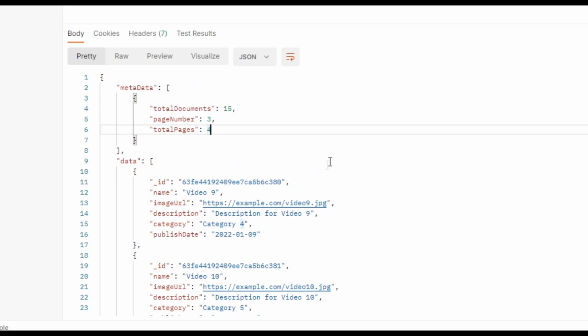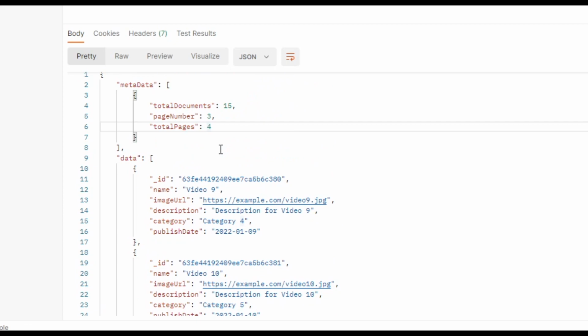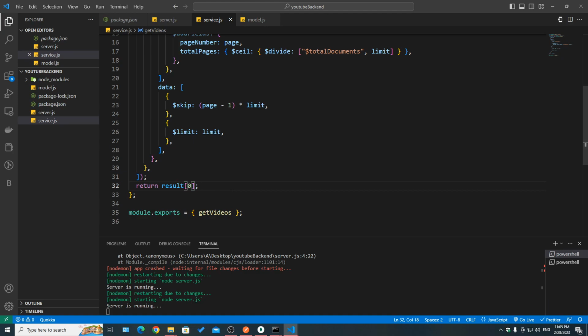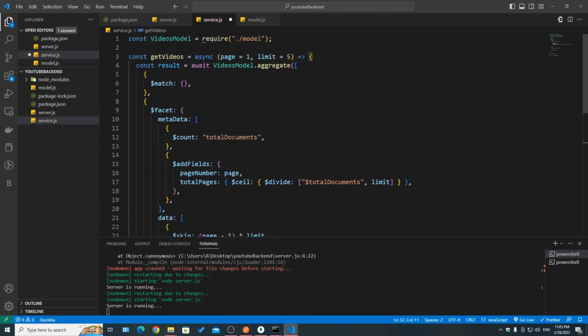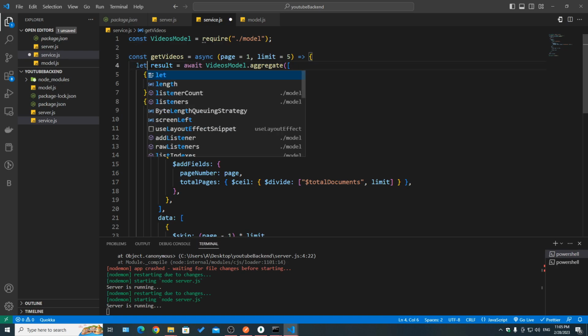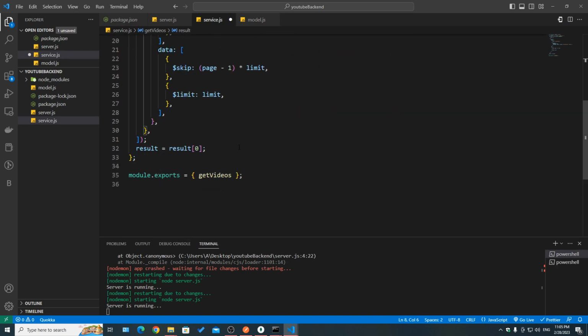Now you might think this is the same as the limit, since if we say limit 4, then we need to get 4 elements. But what if it's the final page and it only has 1 element? Then the count should be 1. Either way, it's a good thing to add, good information to have. So here, instead of just returning this, we can say result equals result of 0, and this shouldn't be a constant anymore because we're changing the value now.